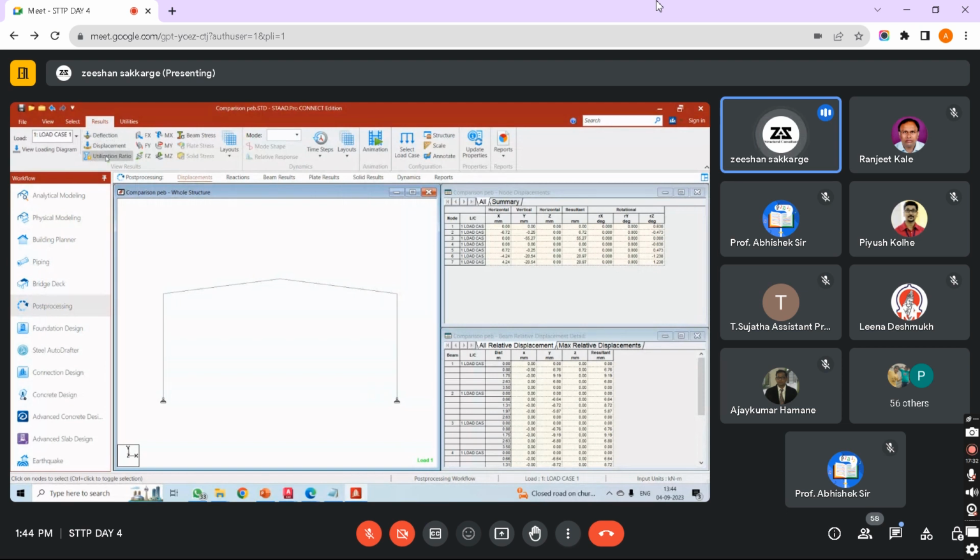To check the utilization, I'll just click on utilization. You can see my column is utilized 98.5%. My rafter at one end is utilized 95.6%, but my column at the other end is slightly more than 1, that is 1.01.